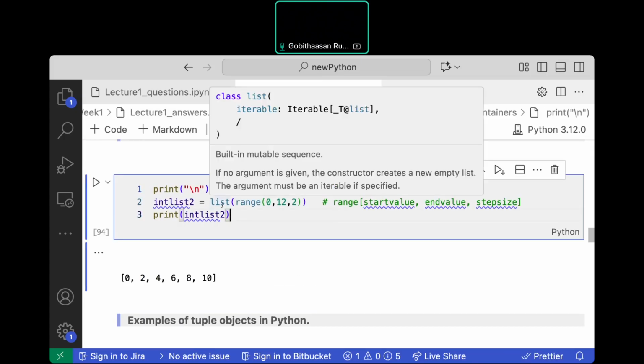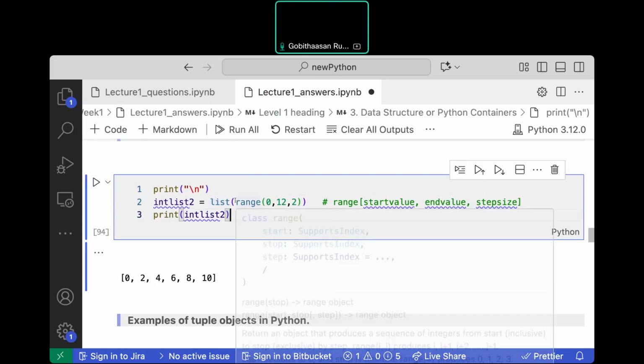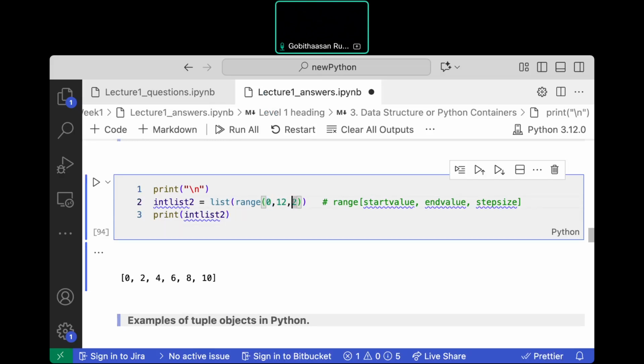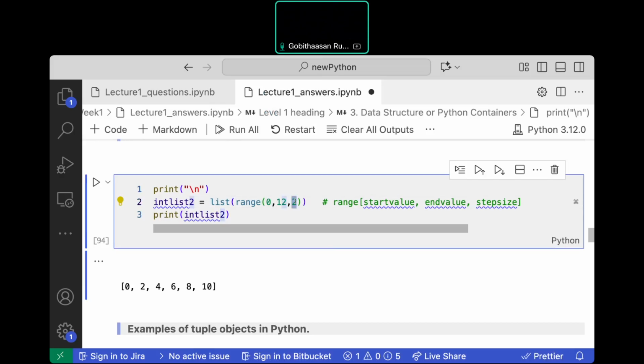There's another way of writing a list. To write a list, we use range 0 to 12. Range 0 to 12 means 0, 1, 2, 3, 4, 5, 6, 7, 8, 9, 10, 11, 12. But I put here 2 with increment of 2, step size of 2. So 0, 2, 4, 6, 8.